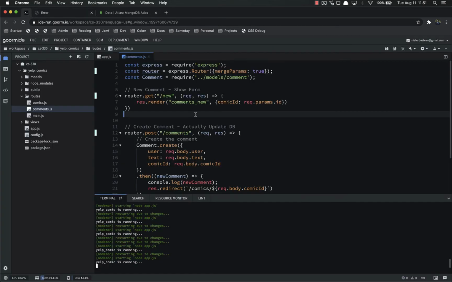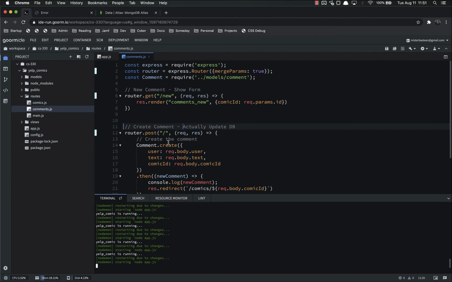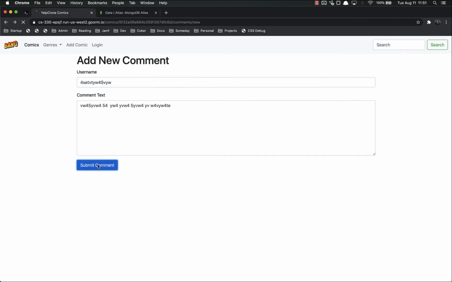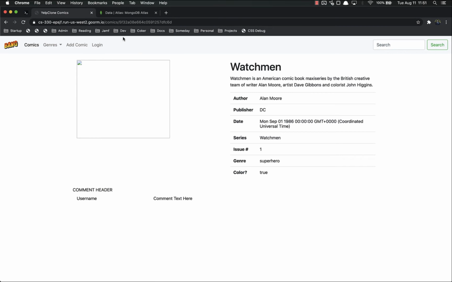I know what I did. I didn't remove that. That's the problem. I did my route wrong. So router.post just goes to the slash. That was my fault, but I'm glad it happened because now I can demonstrate troubleshooting. There we go. So it was submitted.